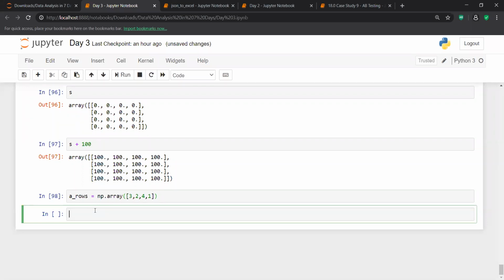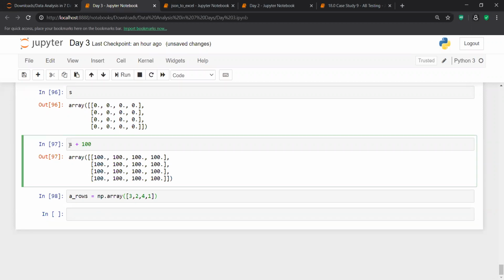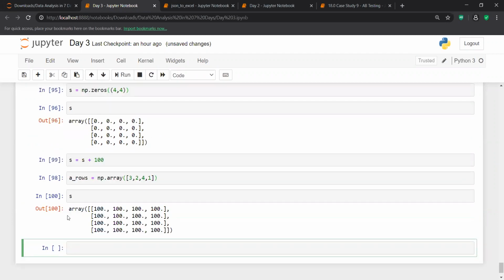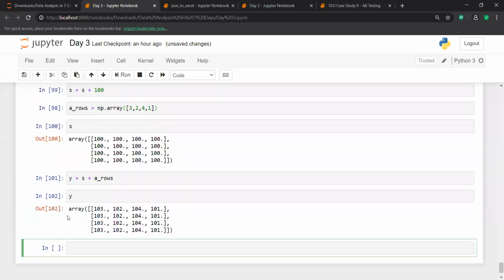So this is my assumption, and before that, this is not changed. Now, if I take my s, this is fine. s is equal to 100. Now I check another variable, so here I can use this thing: s plus a underscore rows. Now if I check, yes, I am able to perform a row wise addition. So horizontal addition I am able to perform.